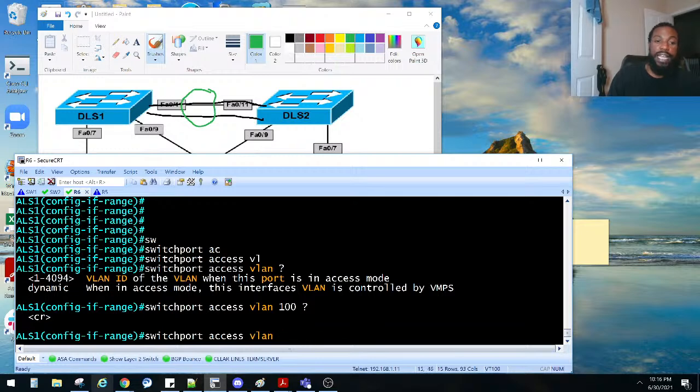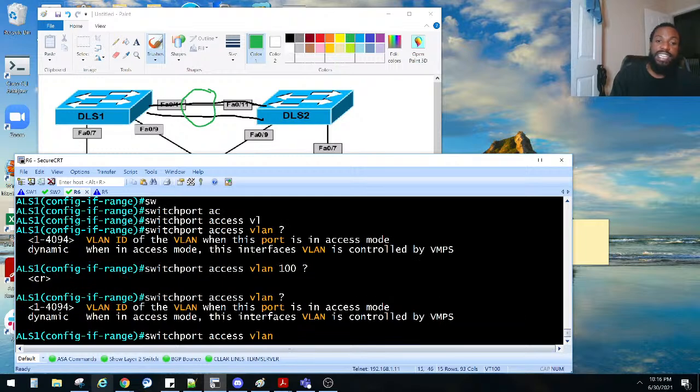And we do switch port access. You can do switch port access VLAN dynamic. Interesting, I didn't know you could do that. But if we do switch port mode access, that'll make him a static access port. But he said in 2 commands. That's tricky. I didn't know this one.